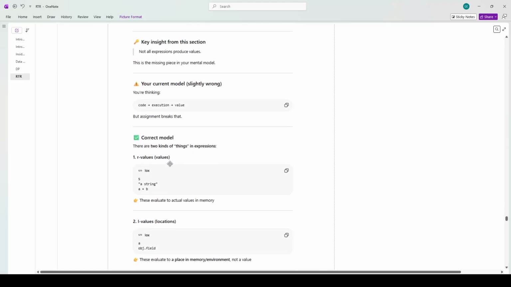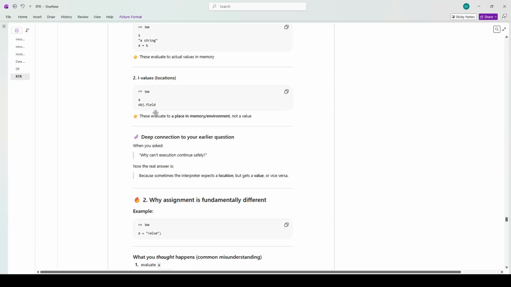First are values. Here we have 5, a string, and a plus b. These evaluate to actual values in memory. They transform data into new data, so this type evaluates to an actual value. There's another kind, non-values, which point to just allocations, like a or obj.field. These evaluate to a place in memory or environment, not a value.